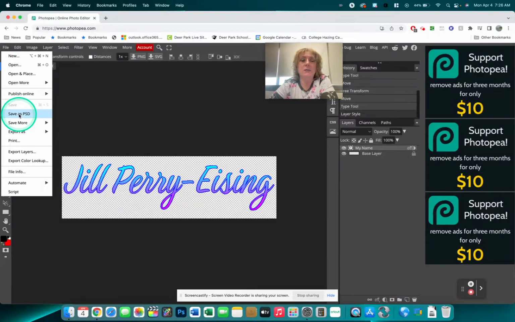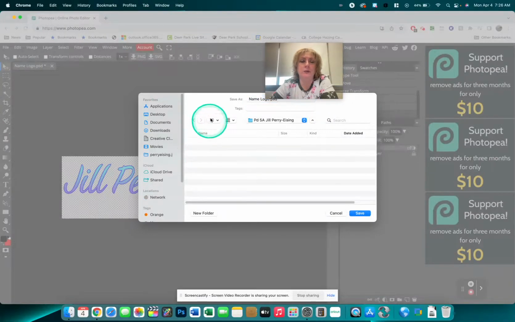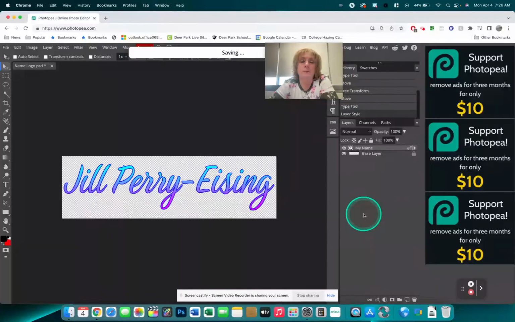When it says Save as PSD, that means as Photoshop document. So Save as PSD. I'm going to choose my period 5A folder. You choose whatever your class folder is. And I have it called Name Logo. So I'm going to say Save. But I can't put a PSD file into a website or a video. So now I also have to export it, in this case, as a PNG.